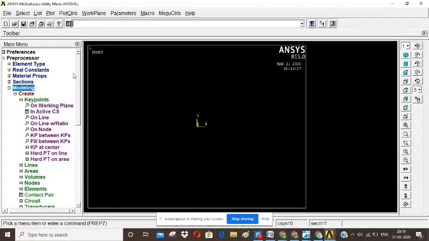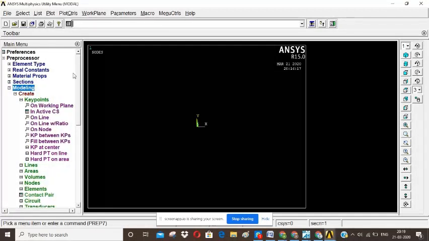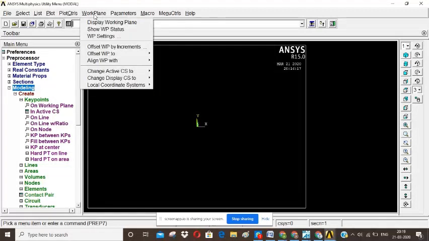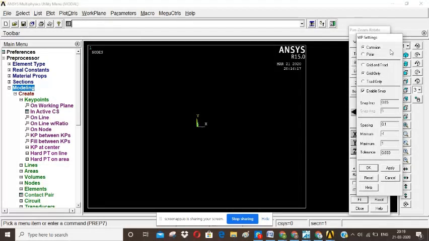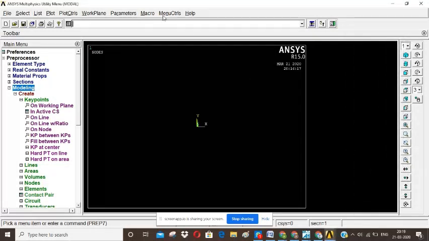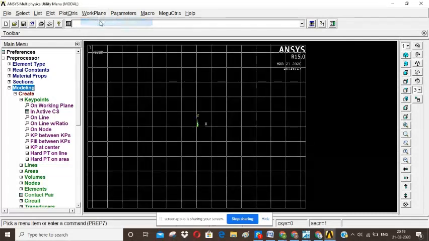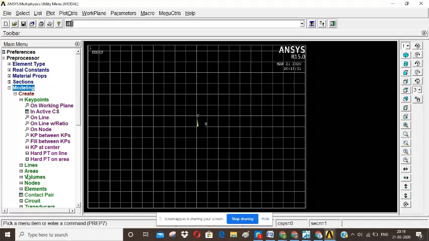I need to create key points. For that, I need to have a work plane display, because rather than creating an active coordinate system, creating them on a working plane will be easier. So I need to change the settings of the work plane. I need to have a snap. Okay, Cartesian coordinates, yes, and I need to display the working plane. I zoom out for my convenience. Now I create the key points on the working plane.